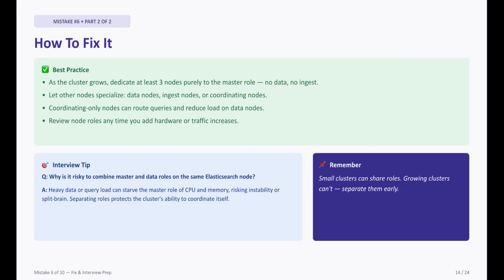How to fix it? As a cluster grows, dedicate at least 3 nodes purely to the master role. No data duties, no ingest duties. Let other nodes specialize as data, ingest, and coordinating-only nodes, which can route queries and take load off the data nodes. Review your node roles anytime your hardware or traffic increases.